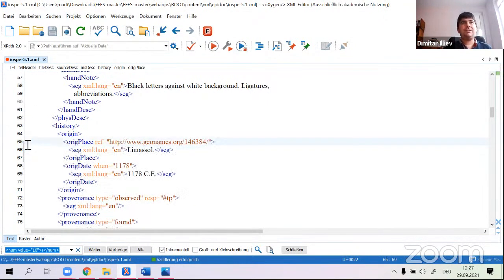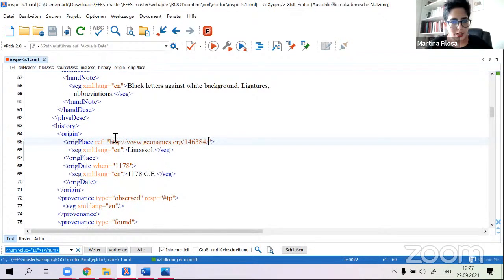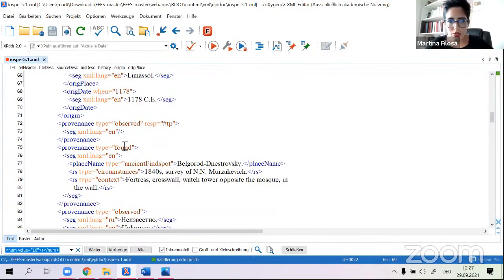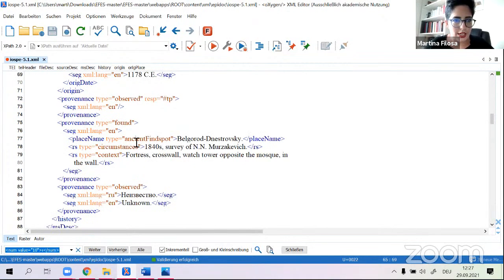We say that, okay, the text is like in previous editions, but we went to confirmed. Yes. So while we were talking, I added the ref for Limassol here, and then we go to the provenance type found. But perhaps we have 3 minutes. We go through this very quickly, and then we will go on our break.